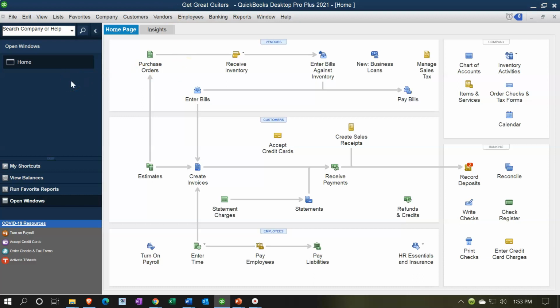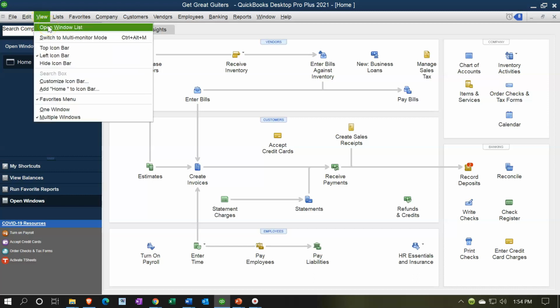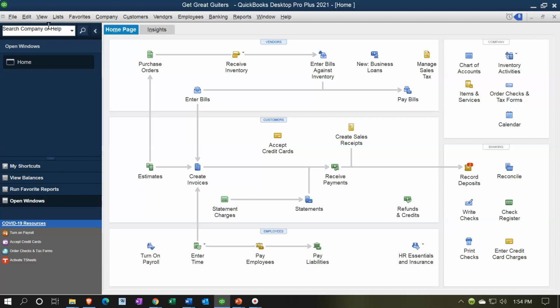We currently have the open windows open. You can open the open windows by going to the View drop down, selecting the Open Windows List. We're now going to be adding sub-accounts.